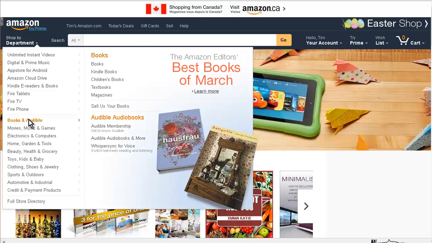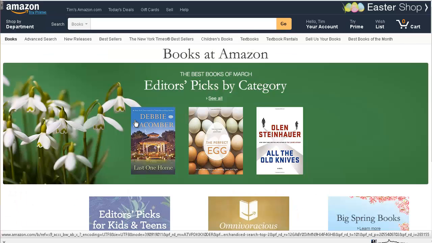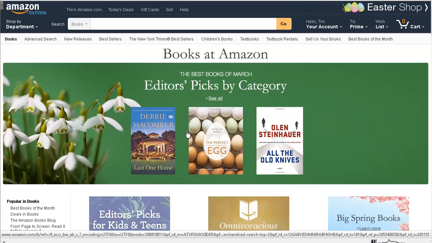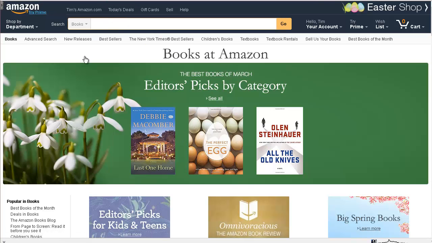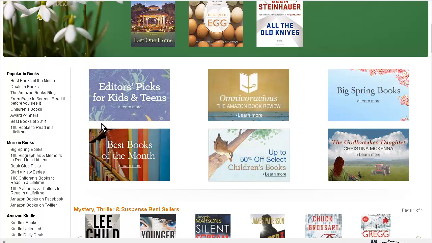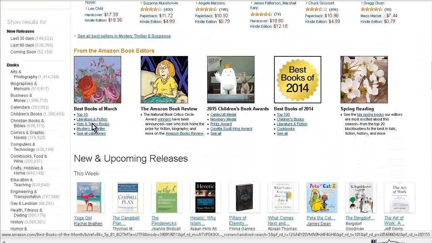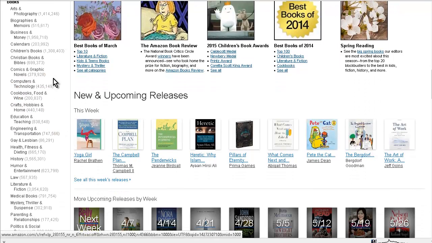Okay, so here we have our books, and then we have Kindle books, which you're already at, but we want to go to books here. We also have children's books and textbooks. Okay, and then we basically can do the same thing within here. So you can go up here and you can do a search this way, or we can just go to the categories again. So if we wanted to go to crafts again, we go to crafts like this.